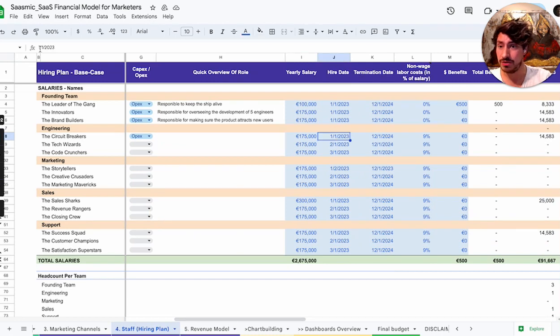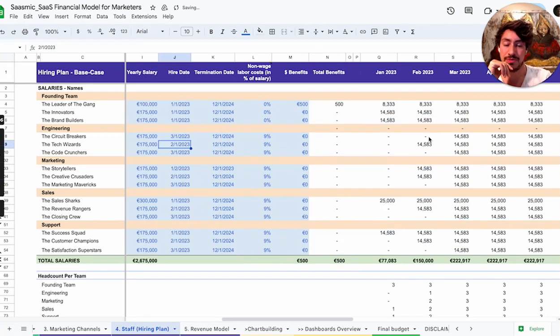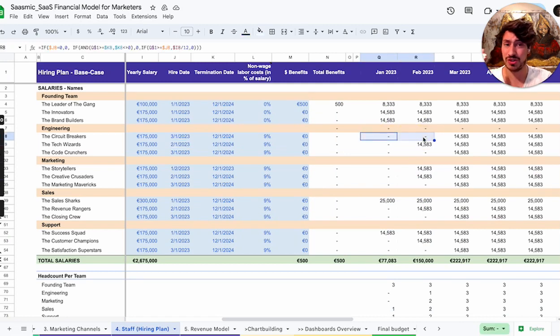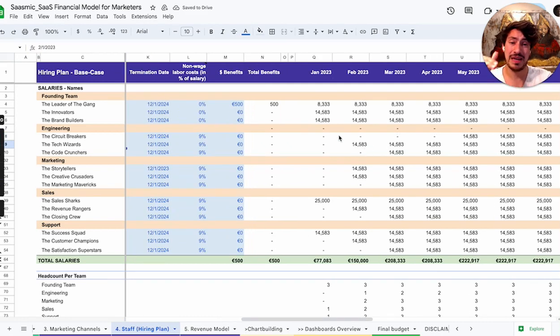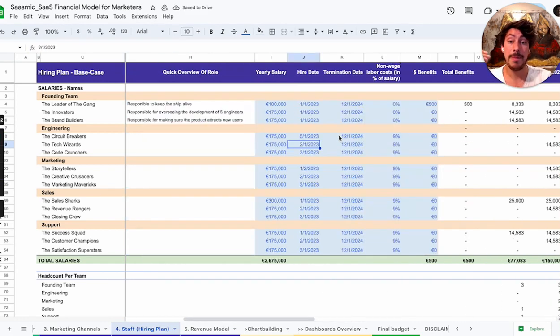So depending if you would say, for example, let's say they start in the 3rd month, this will automatically calculate as well. So it will say, okay, January and February, there's no salary. It starts from March 2023. So this will automatically adapt. So let's say the guy will only start on the 5th. So this is going to automatically change based on what you put here.